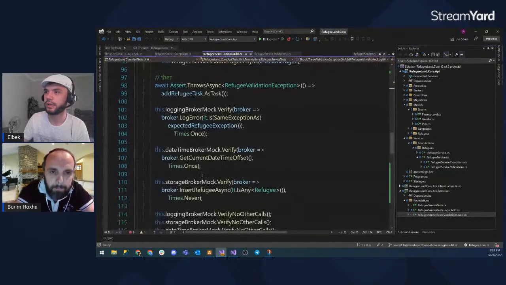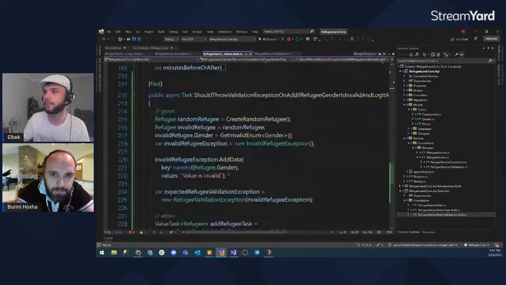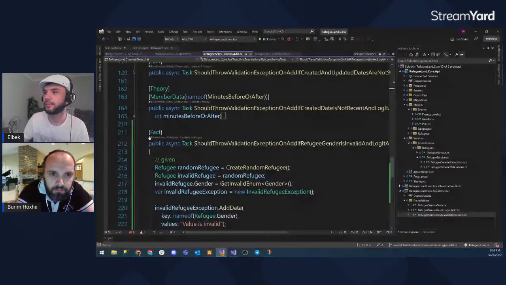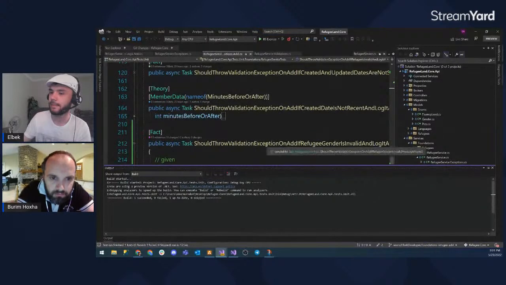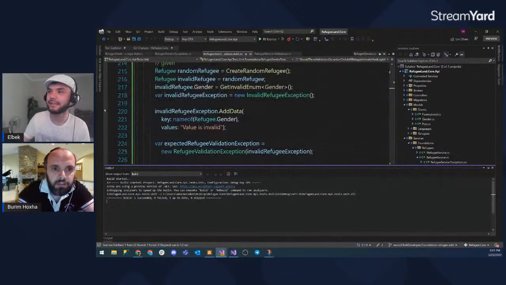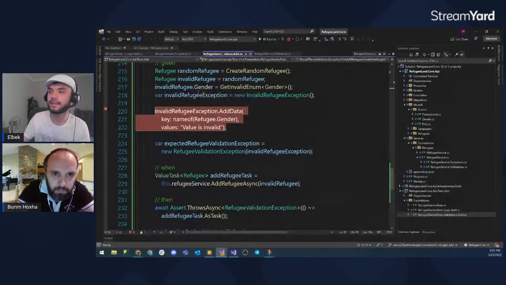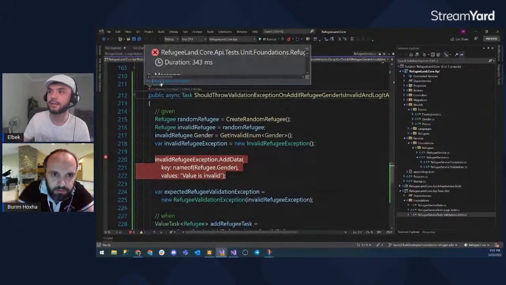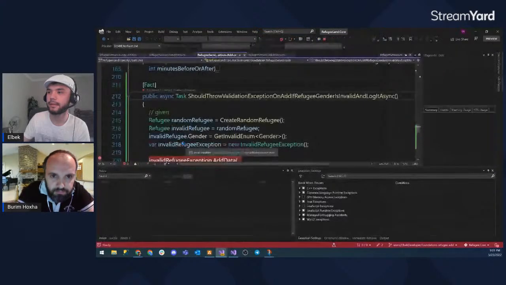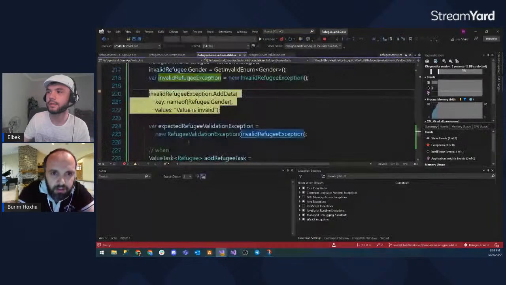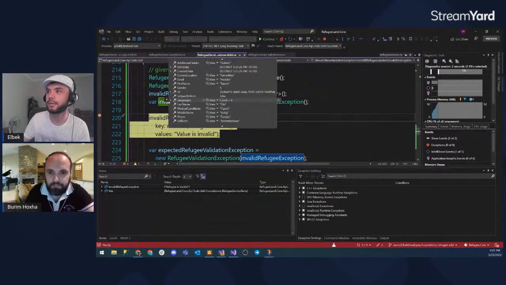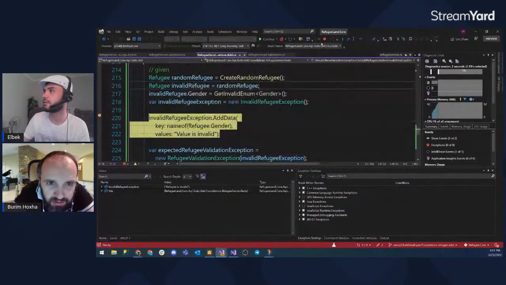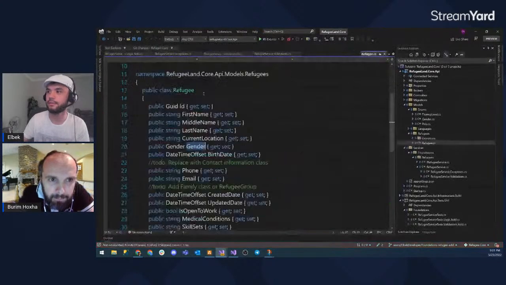So here we have our failing test. Let's run it. Should throw validation exception on add. Okay, one failing. And let's put a breakpoint here and see if the gender is still invalid or not. Let me debug it. Let me go to the refugee. Let me go to the gender and it says 5. Fine. Is that what we want? Let's go to the gender now.